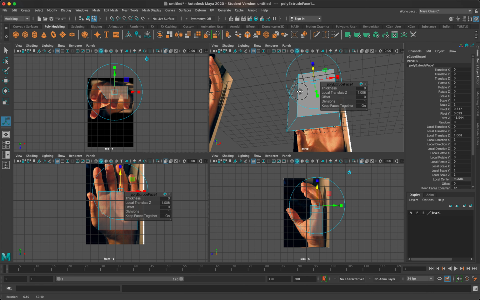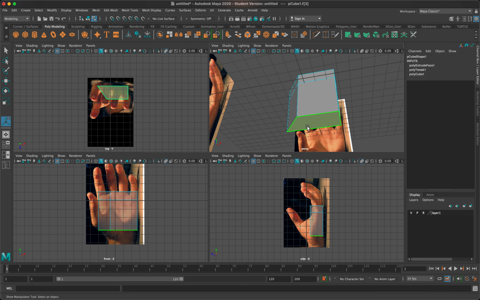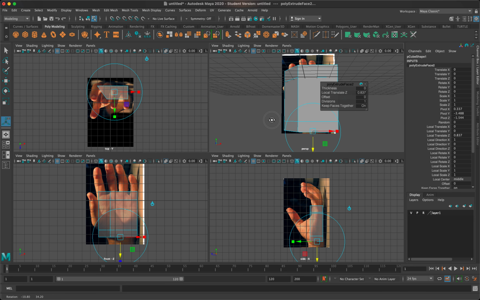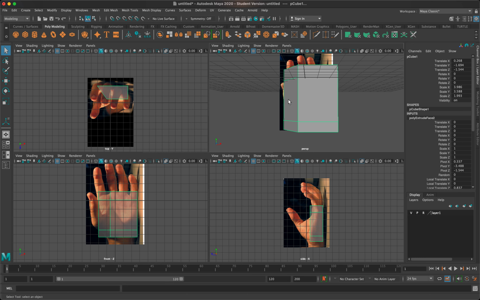I'm going to do the same with the bottom portion. So I'm just going to hit G to recreate that, and I'm lowering it just to the bottom of my palm. And that looks pretty good there.